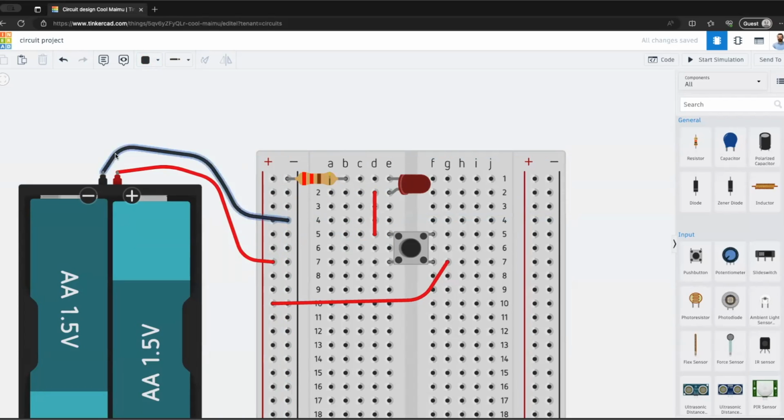So we have our negative come into this negative column. That then flows to this resistor, which flows to this row, which then flows to my LED cathode, which then flows here to my positive wire, which then comes down to my switch. Okay, my switch is connected like this, where it runs across. And I think this is going to work.